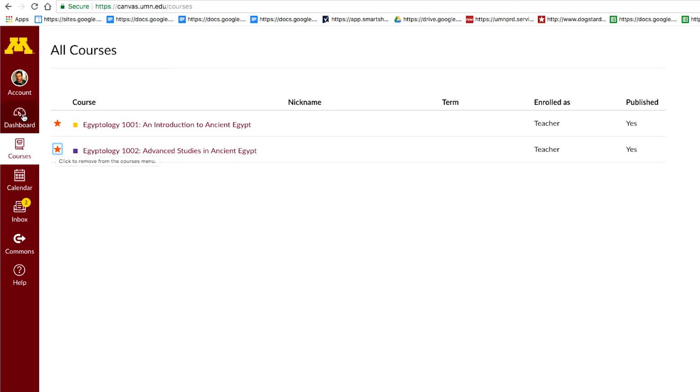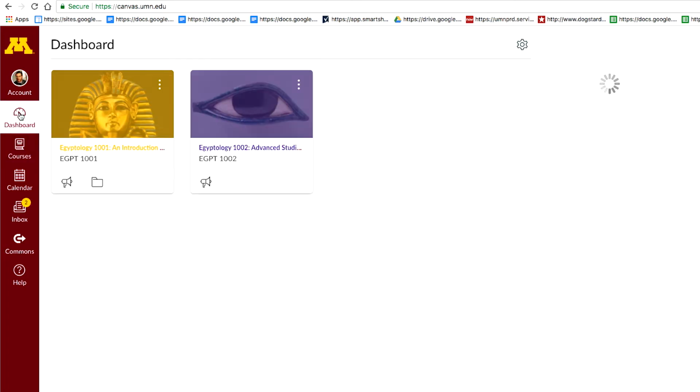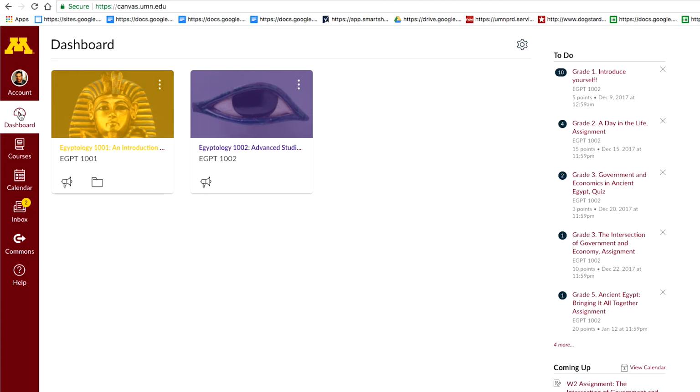Let me go back into the dashboard now. And here you see that I have two courses appearing. This is especially useful when you're using a mobile device. Marking a course as a favorite makes it easy to navigate on a phone, for instance.